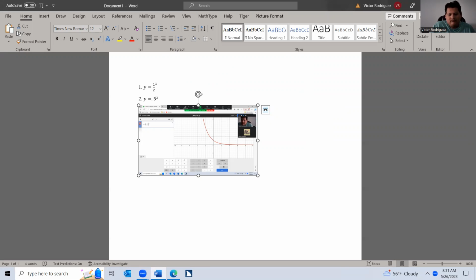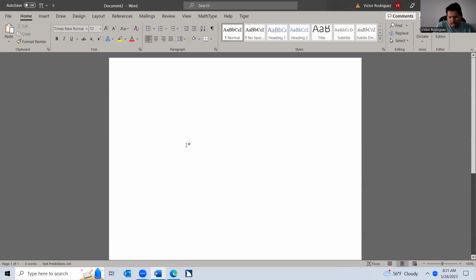Okay, let's go ahead and do Control N so we can insert your new graph with the thick line. Control N for a new document. Beautiful. Okay, go ahead and insert number 6.